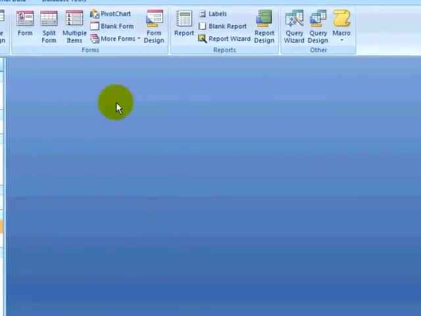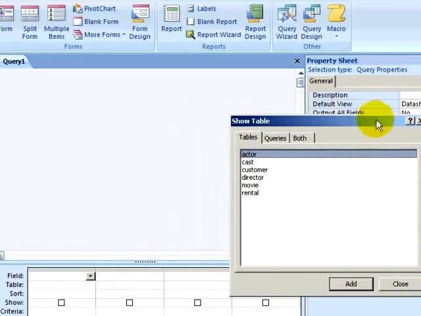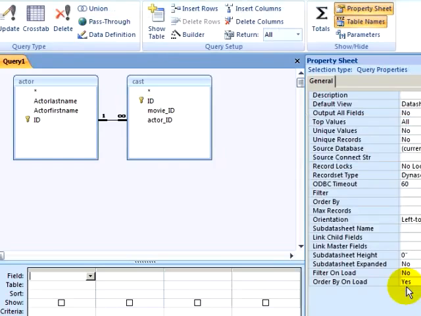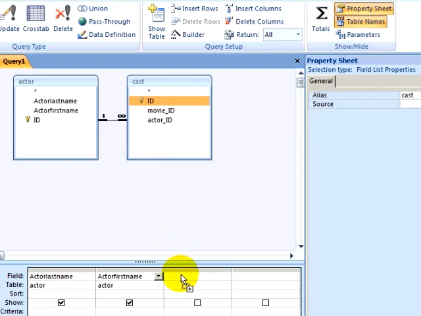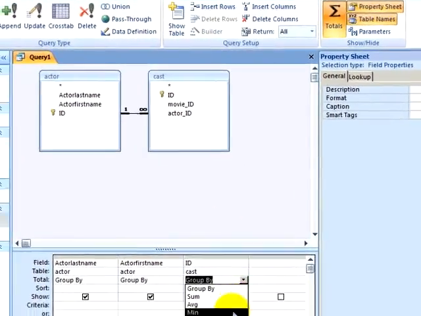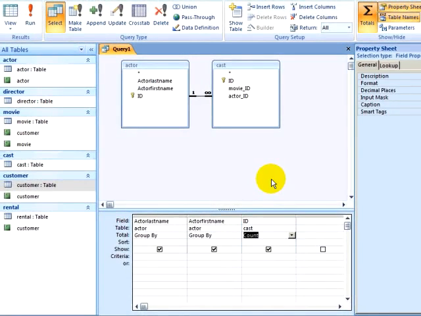I will select the Create ribbon and click on Query Design. I will begin selecting fields from the Actor table and Cast table. I do not need to select the Movie table because I can see from the Cast table how many movies each actor was in. I want to select the actor last name, the actor first name, and I will select one of the Cast fields. It doesn't matter which one, and then I will click on Totals and count the number of cast records. This will tell me how many times an actor was cast in the movie.